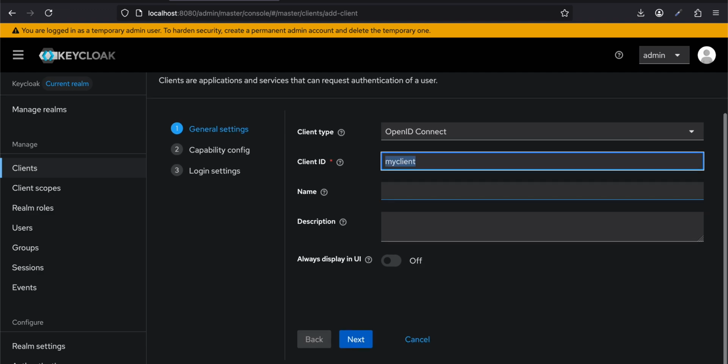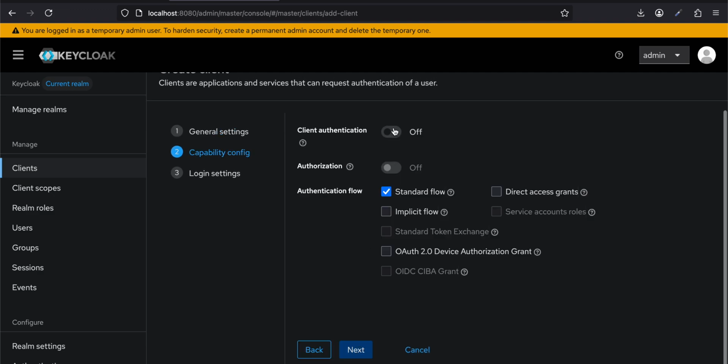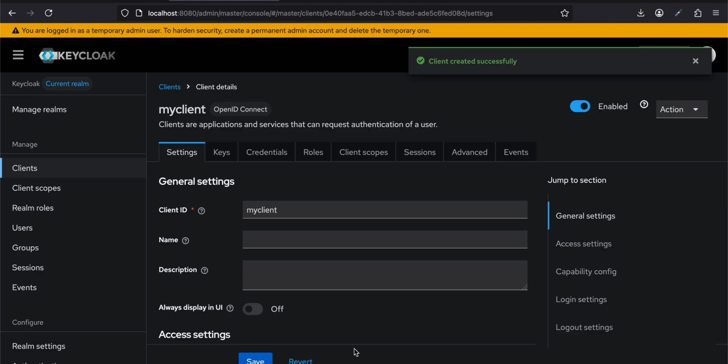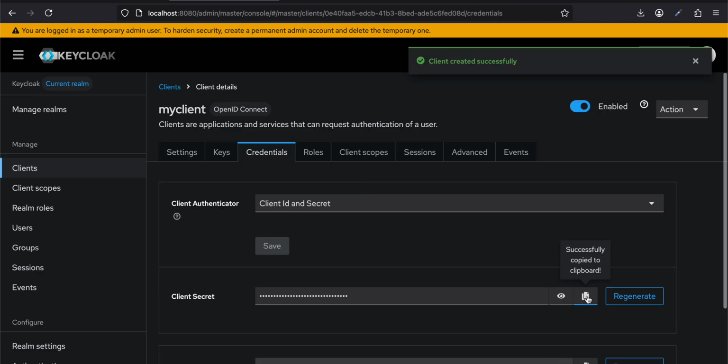Then I'll click on next. I'll enable client authentication. I'll enable direct access grant. I'll click on next again, and then I'll click on save. Then go to credentials and copy these credentials.